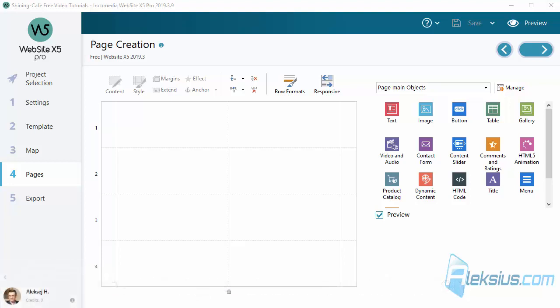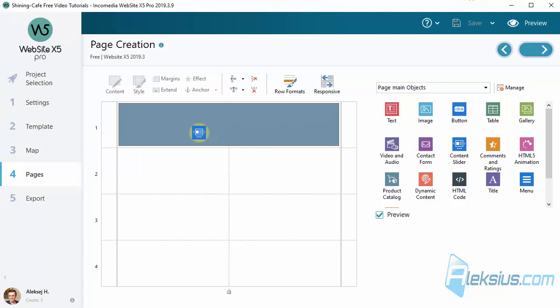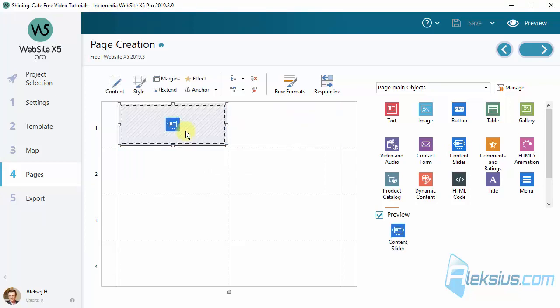In this video tutorial we'll look at the new version of the program, 14.0.3. I will compare this with the previous one, 14.0.2. We have a new object, the content slider object. This is a new element in the main object of the program.